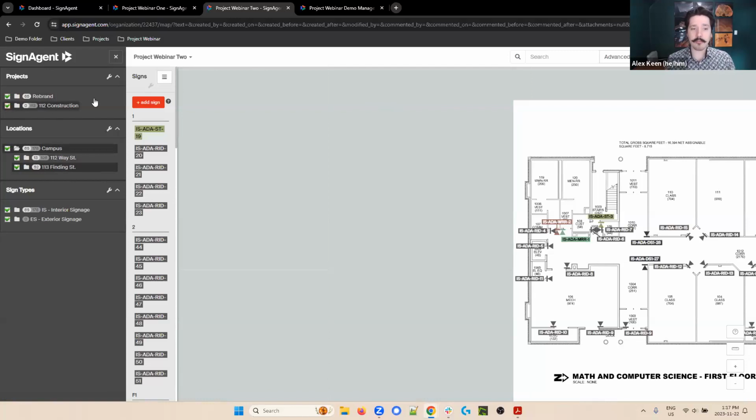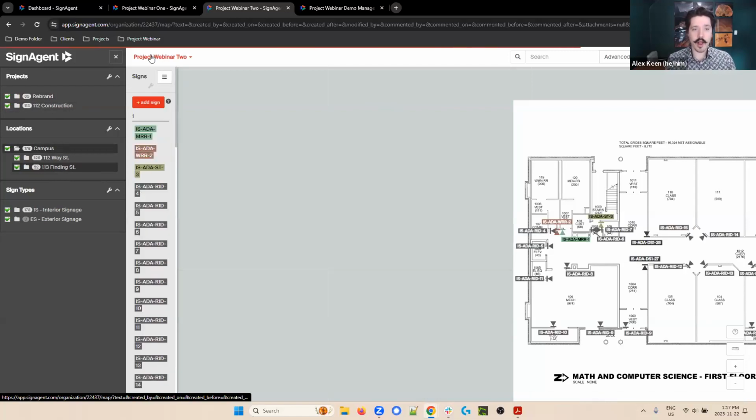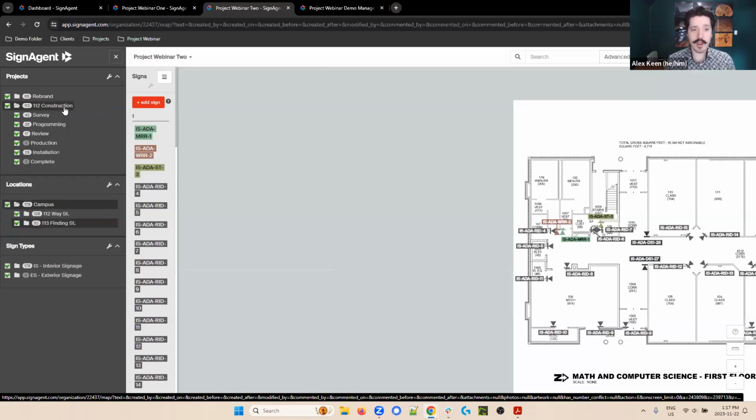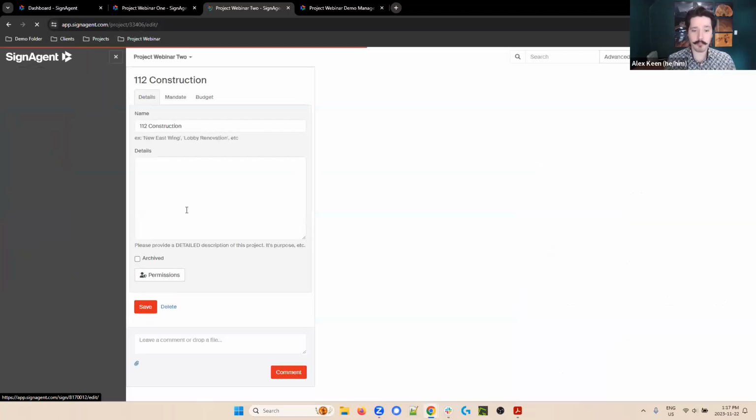So as an admin of this organization, I have access to everything. I can see the rebrand, the 112 construction. I can see all of the signs that are going to be created here. But what we want to do is limit the permissions for someone who's coming in to just work on this 112 construction project. And the way that we do that is we're going to edit it, and we're going to add them as a member.